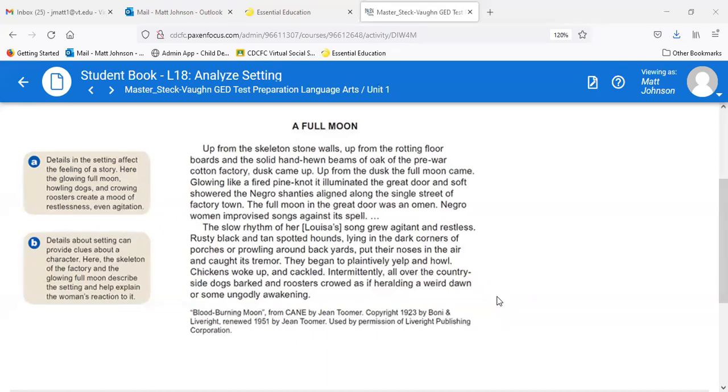And it says at the top here, details in the setting affect the feeling of a story. Here, the glowing full moon, howling dogs, and crowing roosters create a mood of restlessness, even agitation, right? There's a tension in the setting.